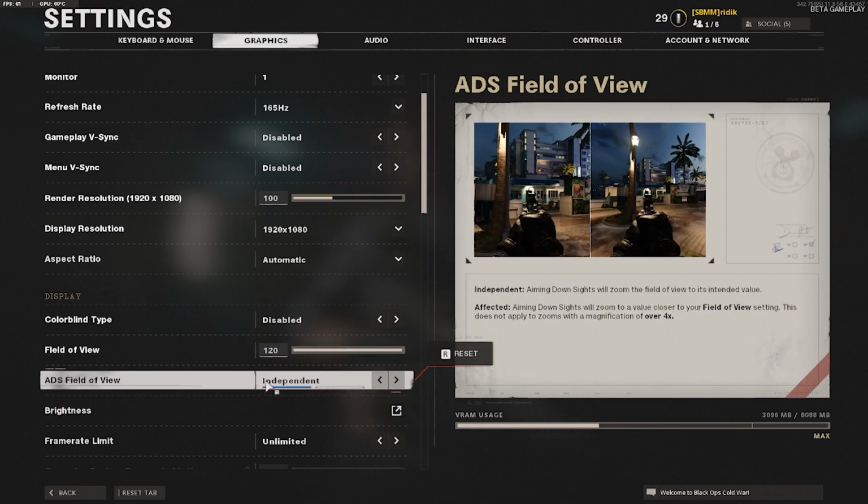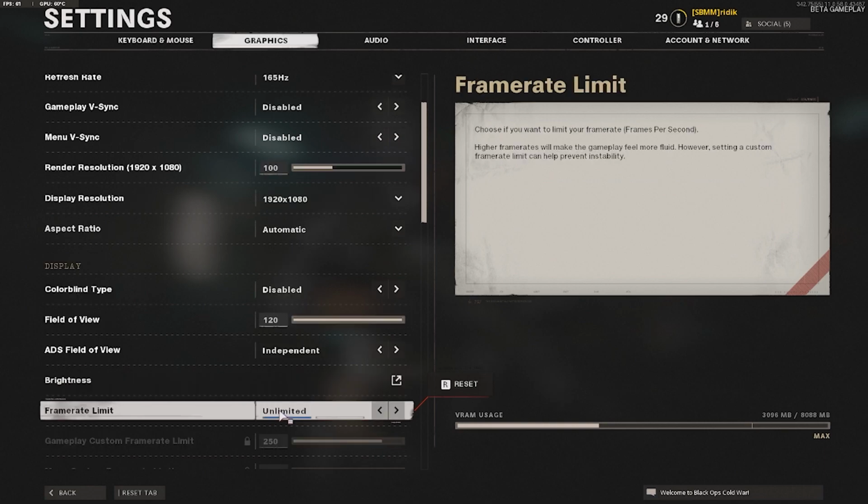The ADS field of view is going to be independent. If you want to do affected, it's different. It's going to kind of stay behind. I don't know really how to explain it, but independent's way better than affected in my personal opinion, and you guys can just play around with this and see what fits you, but I definitely say independent.